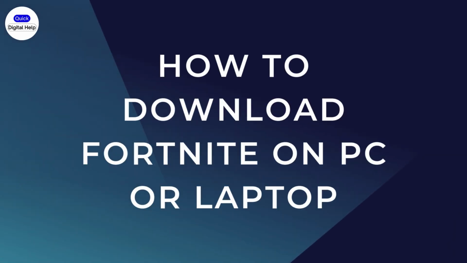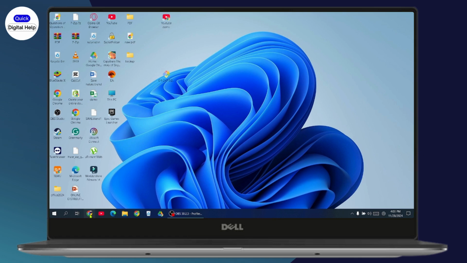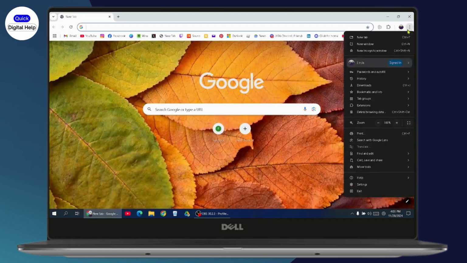How to download Fortnite on PC or laptop. So if you want to download Fortnite on your PC or laptop, then first you need to open up your browser. Once you open up your browser, you need to go to the upper right, which has that three dots, and then go with the incognito window.